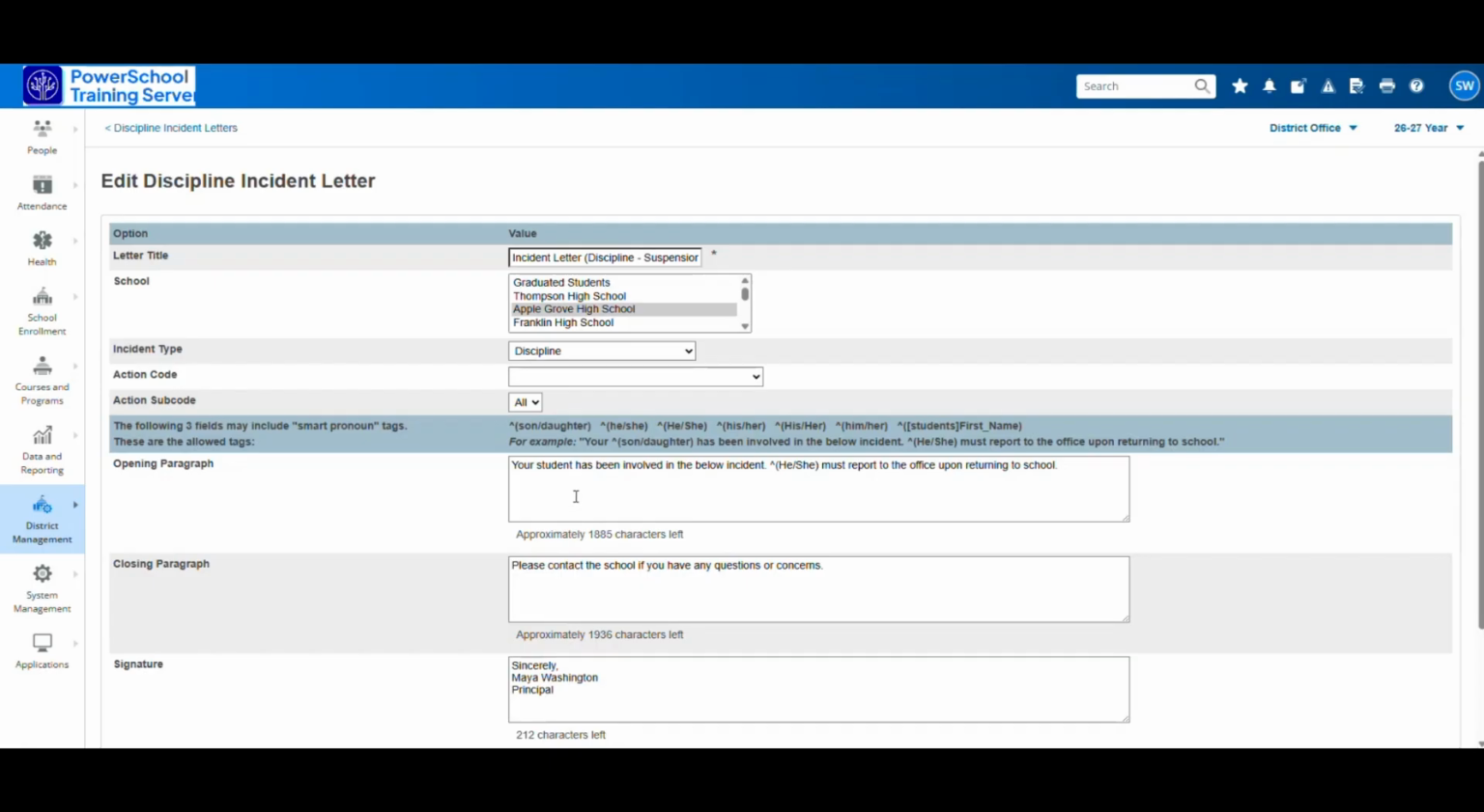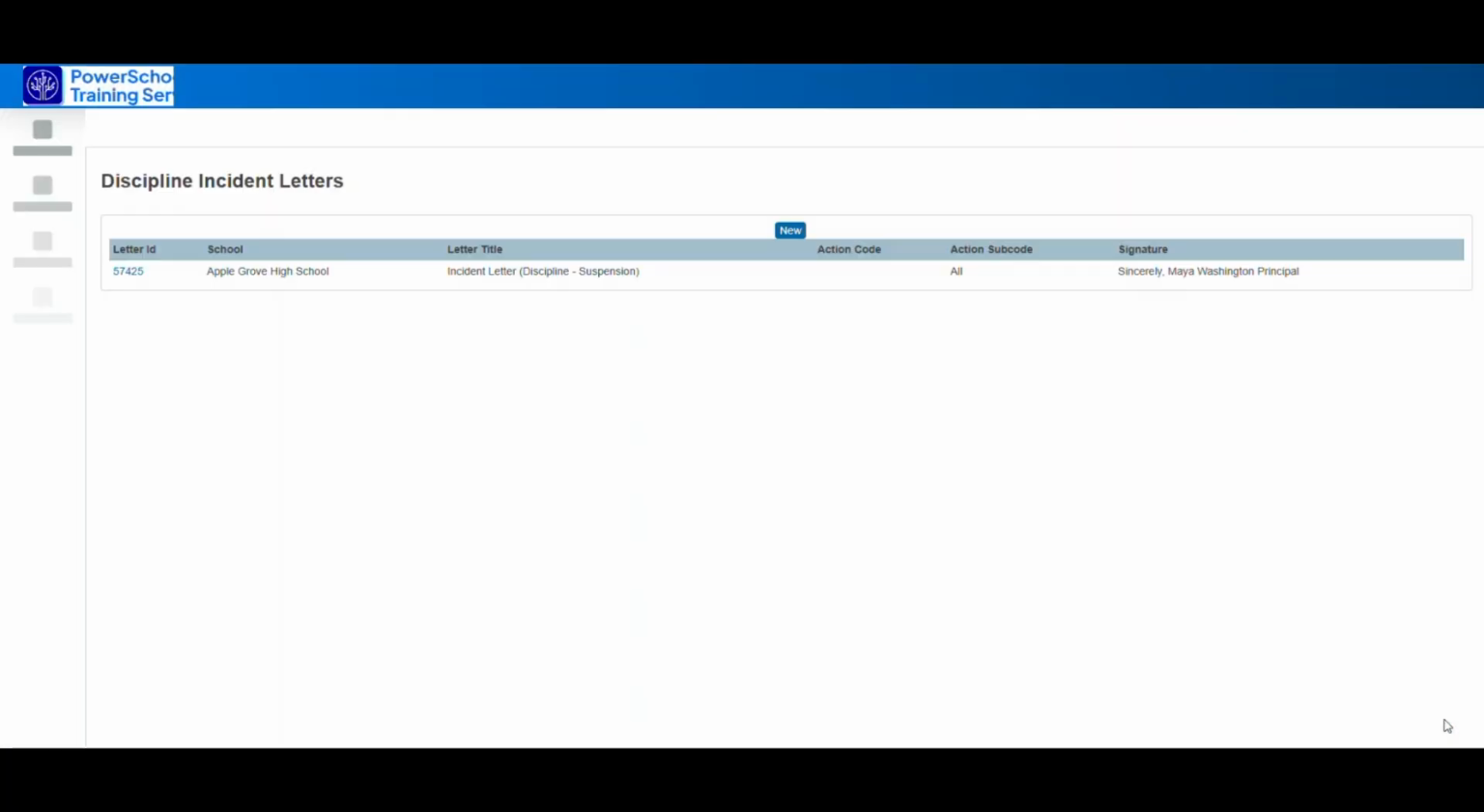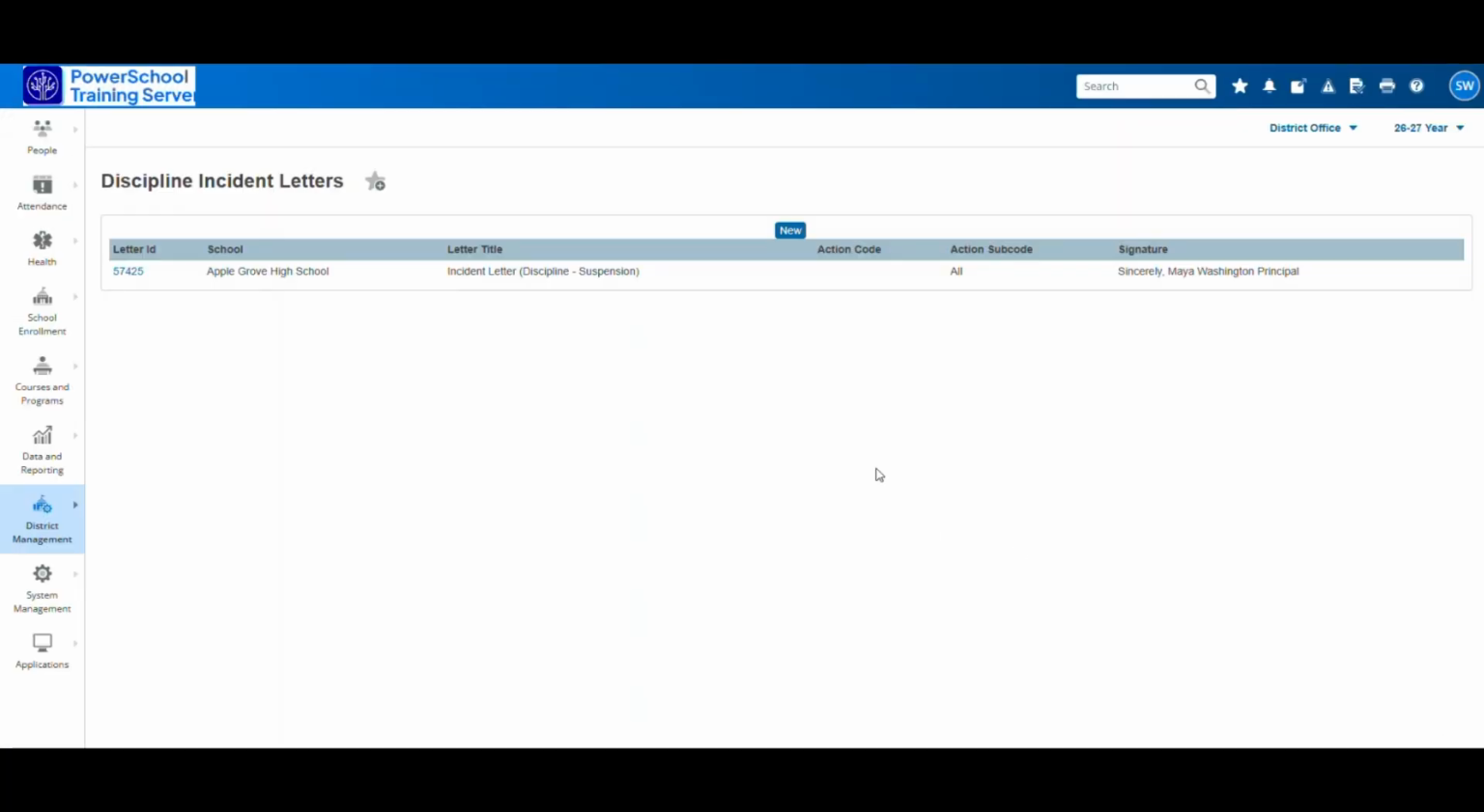Now, there are 3 smart pronoun tags, if you can see right here, that can be inserted into your text, like the he, she tag is in there. You can put the student's first name, but I had problems getting that to populate. So I just went with your student instead of student name. So once we have the letter built the way we want it, we hit submit, and then that letter, if you have selected your building, will be available to run at your particular building. Okay. Are there any questions on creating a letter before I move on?